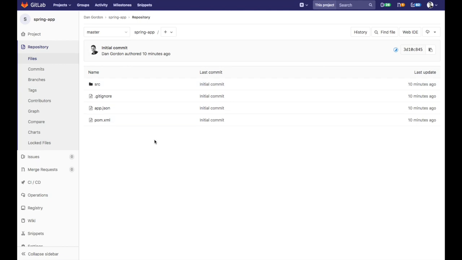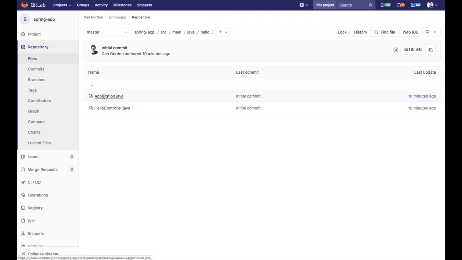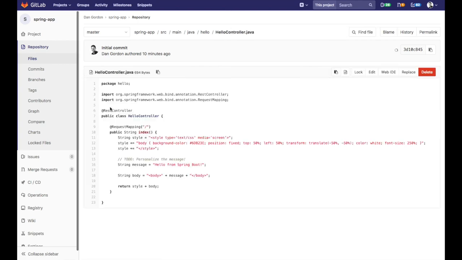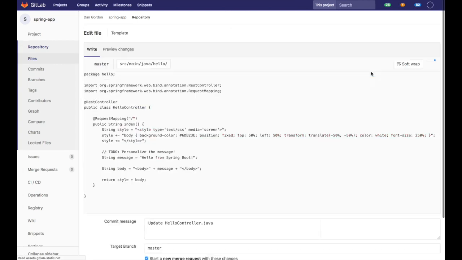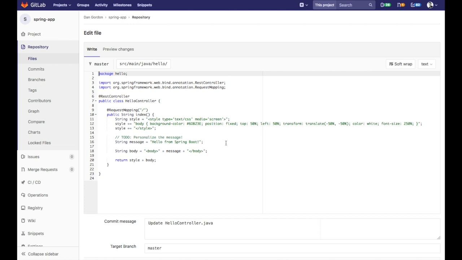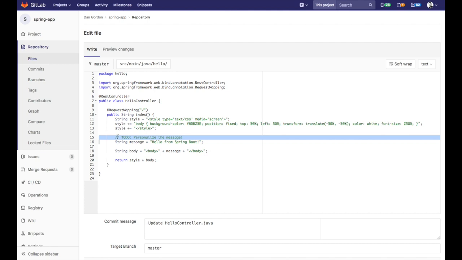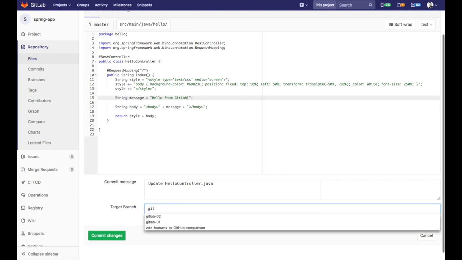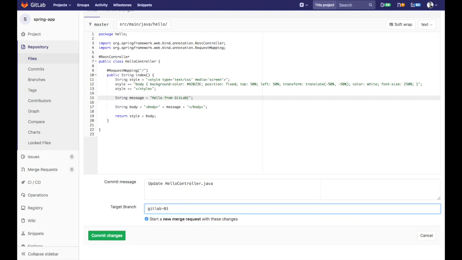Note, there's nothing special about this app. No CI/CD configuration, not even a Docker file. Just a simple Spring application saying hello world. Let's go ahead and make a change. We'll remove the to-do comment and personalize the message. Then we'll save it to a new branch and, as part of doing that, we'll create a merge request.